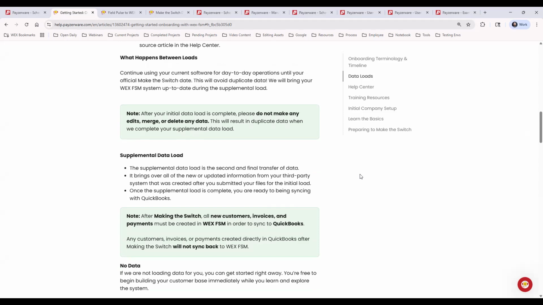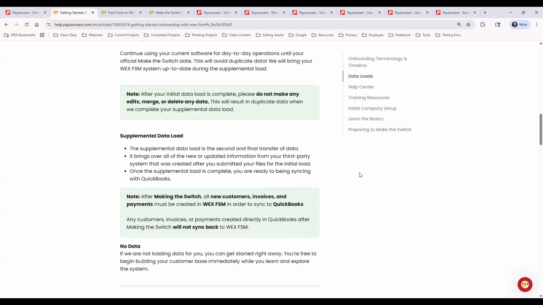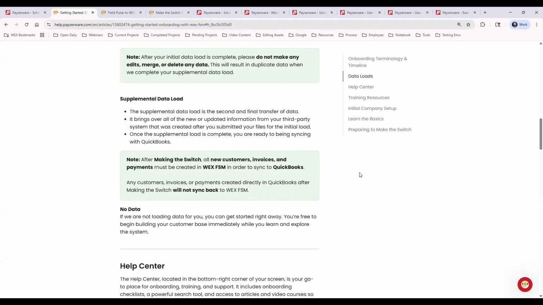And we have been talking a lot about data loads because that is a very important part. But if you have no data, you're not loading data from a previous software, then you don't have to worry about making the switch, initial load, supplemental data load, because you don't have any data to load, which is great. You can just start using the system right away.